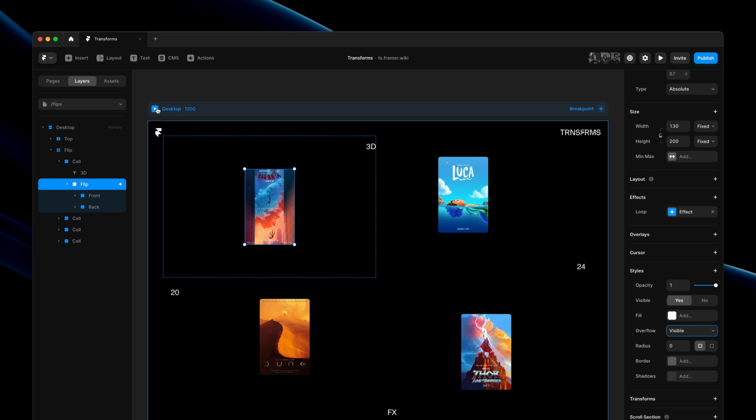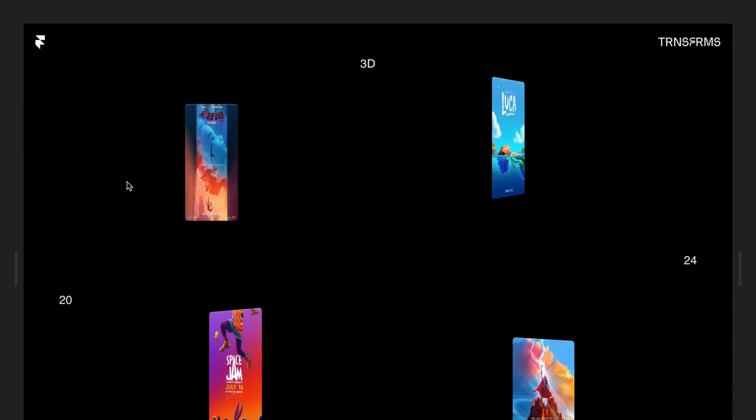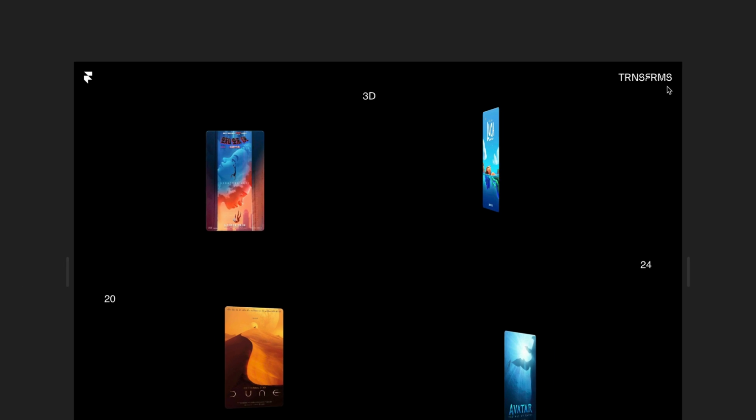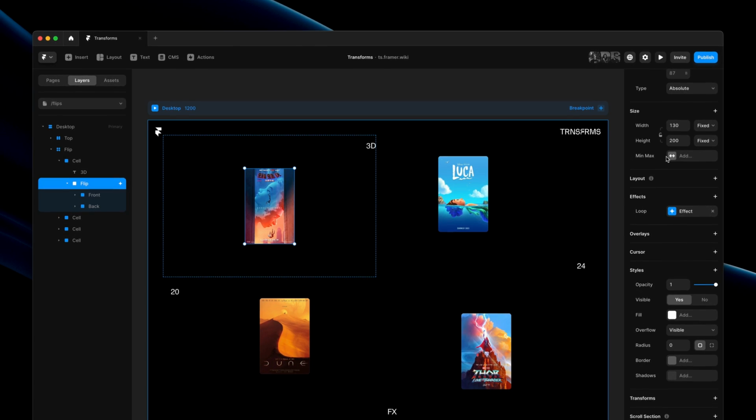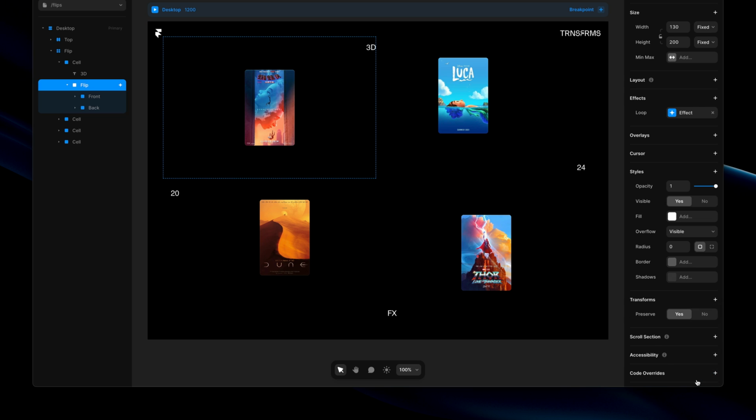Now we have a single layer that influences our rotation, but our effect is no longer working. This is where I'd like to introduce the preserve 3D property. By adding this, we'll let the browser know we want the nested layers to exist in the same 3D space as this layer. And then we can also add perspective here instead.